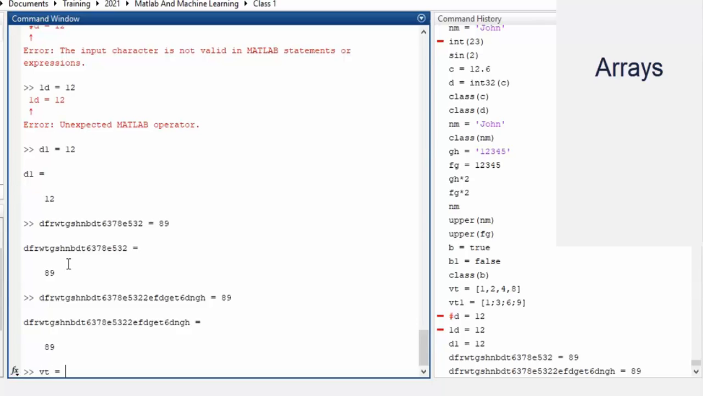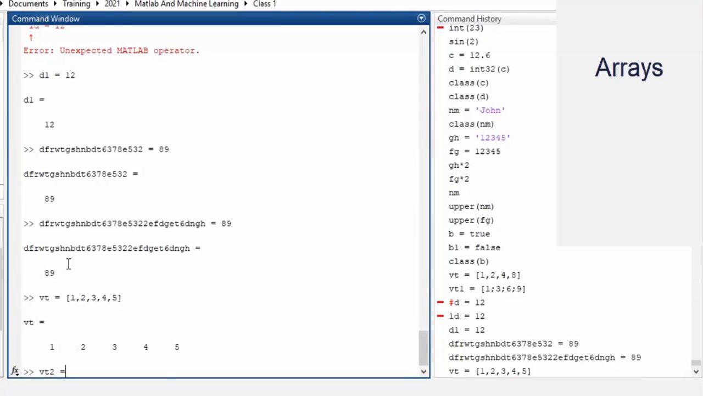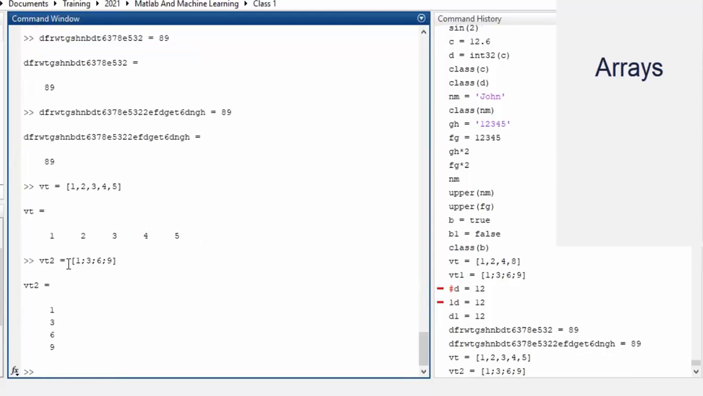Vector. So this is VT. Let's say VT is 1, 2, 3, 4, 5, and VT2 is 1, 3, 6, 9. Now I'm going to use colon instead of comma. We have two types of vector: row vector and column vector. Which of them is the row vector, and which is the column vector? Is VT a row vector or a column vector? You need to understand the difference, because at some point you will need to be transposing things.